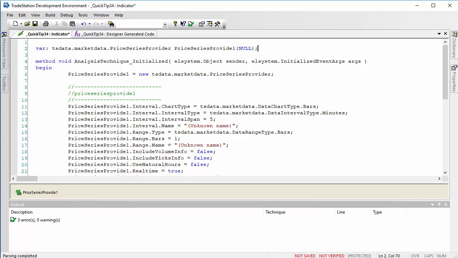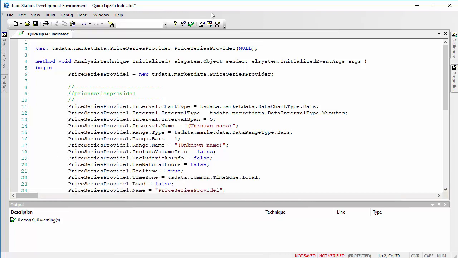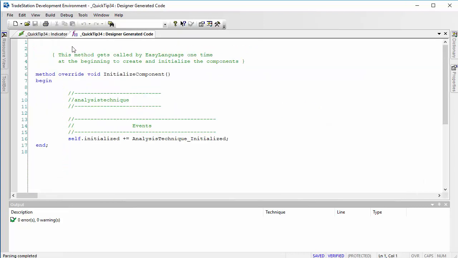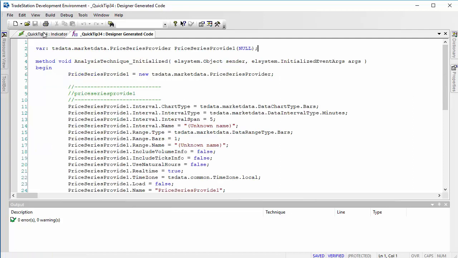Now, having done that, if we were to try and verify this now, we would get an error. And the reason for that is that we've still got this component. So the next thing we need to do is delete that and then verify the program. And if we go back to the designer generated code, you'll see that the stuff that was originally there to set up the PSP is no longer there. So that is one way we can do this.